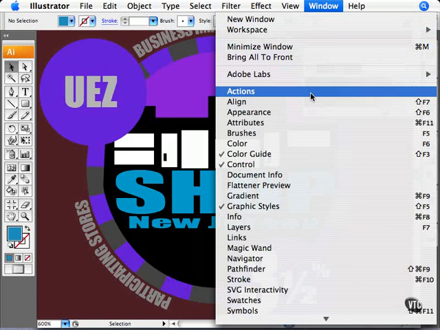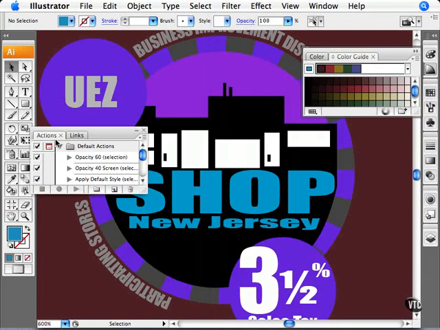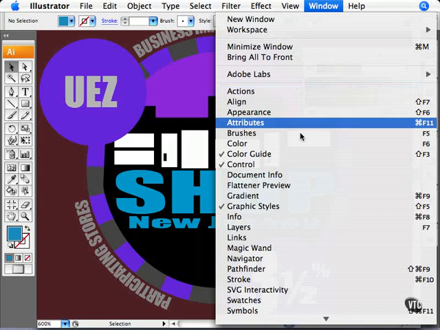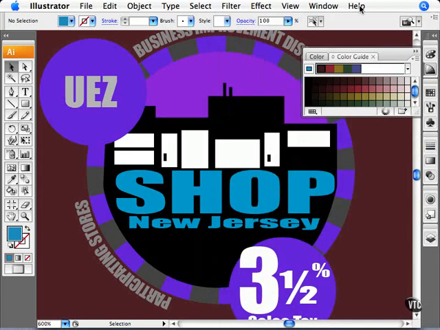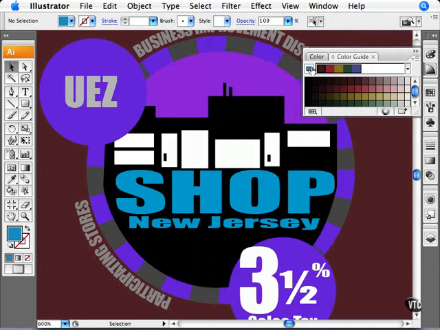For example, if I want to see actions, I select it, and now here it is. I can always get rid of it by clicking on the X, and I can always get it again by going back to this menu. And last but not least, Help, because no matter how bright you are with applications, you're always going to need help eventually. So those are the menus associated with the Illustrator interface itself.